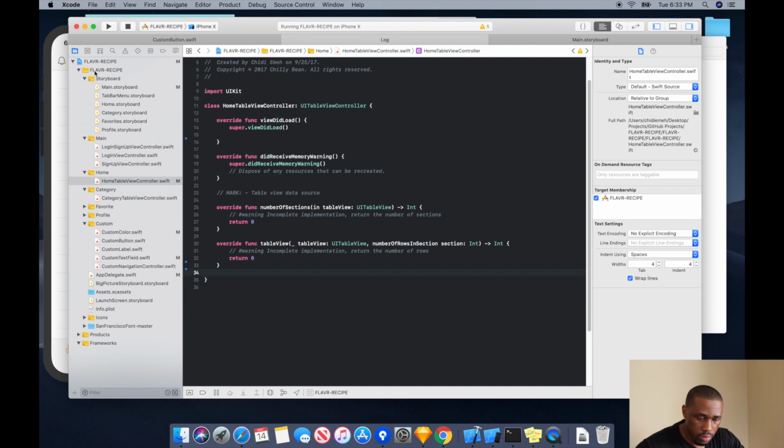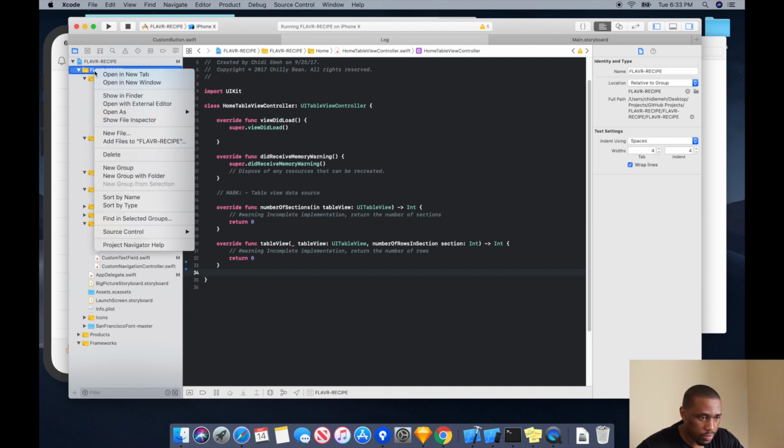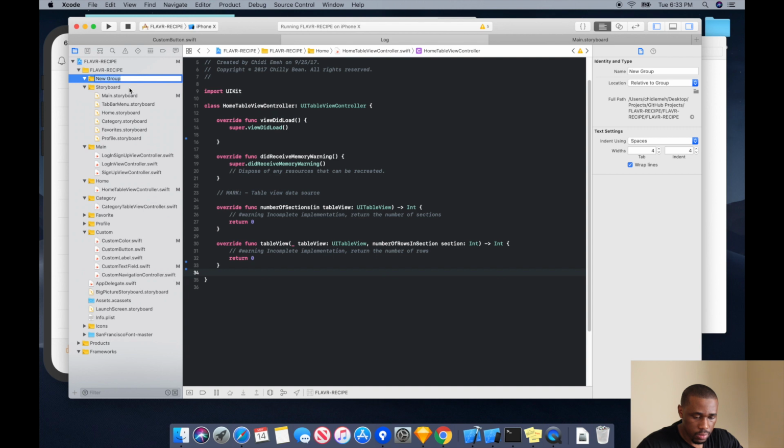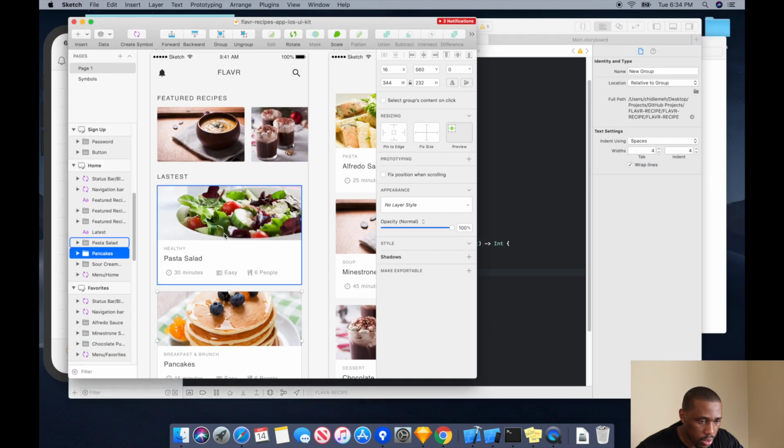First thing I'm going to do, I'm going to create a new group, and I'm going to call this Cells. So all the cells that we're going to create, we're going to put them here. Now, to start with, this cell, let's call it the recipe cell. So let's try and create this one first.